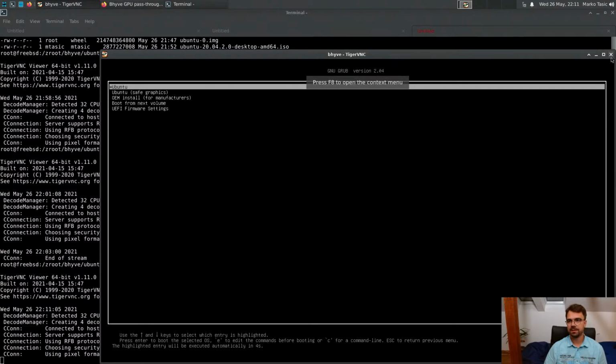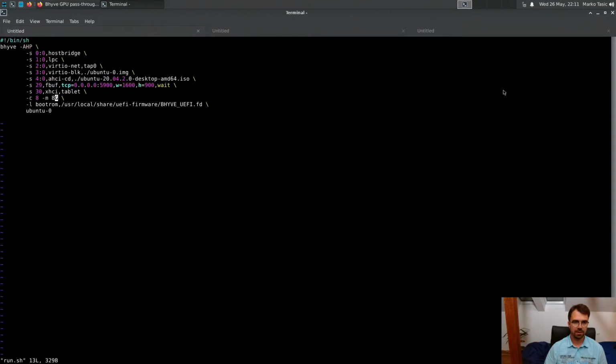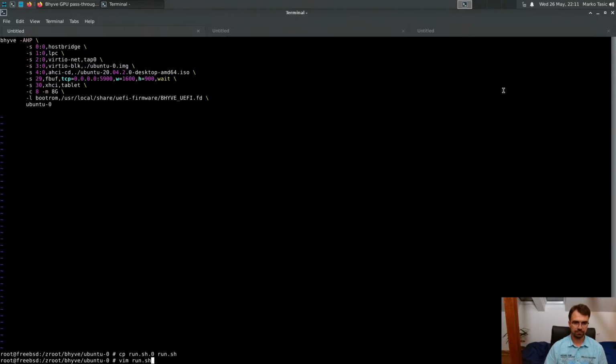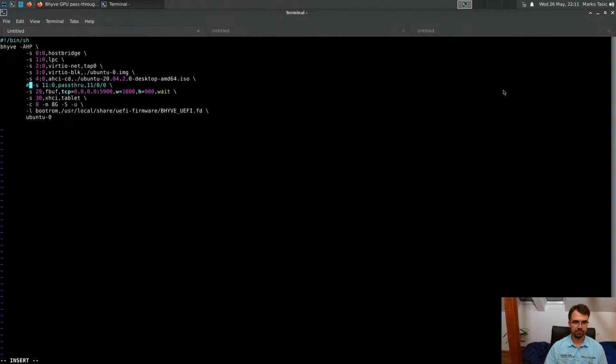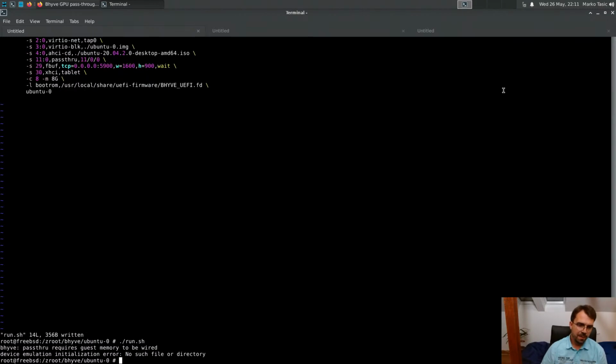Step by step. Let's kill this thing. Destroy. Let's bring back this one, so definitely this wasn't there. Let's run again. vm-bhyve pass-through requires cache memory to be wired. Device simulation initialization error. No such file or directory. Really? What file?